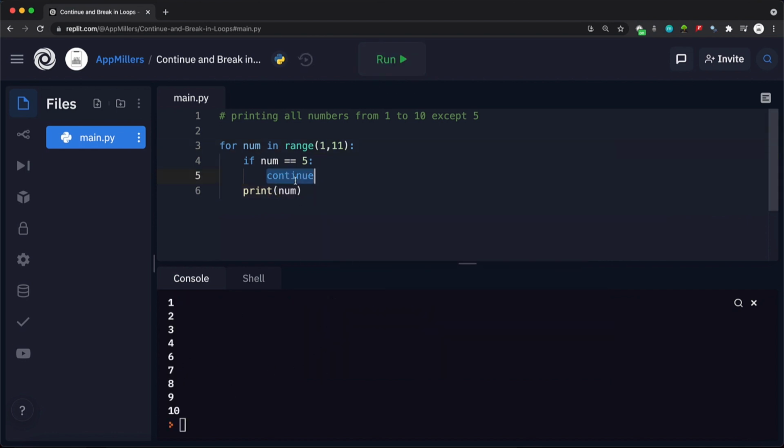Now the question is, instead of continue over here, if I put break, what will happen? So this means that it's going to stop execution when it reaches 5. So it's just going to print out all numbers from 1 to 4. When it reaches 5 over here, the loop execution terminates.